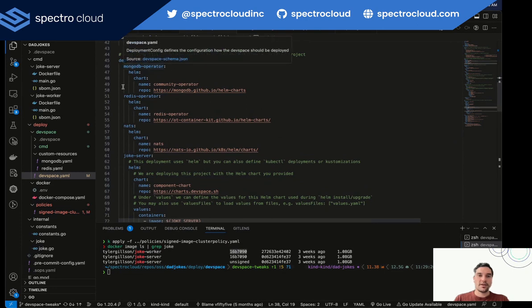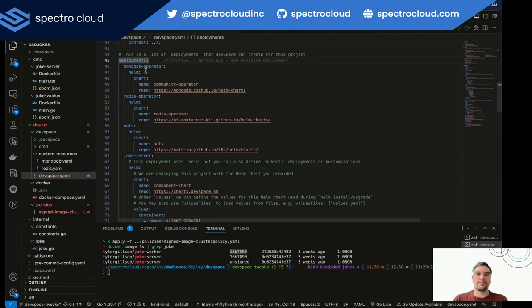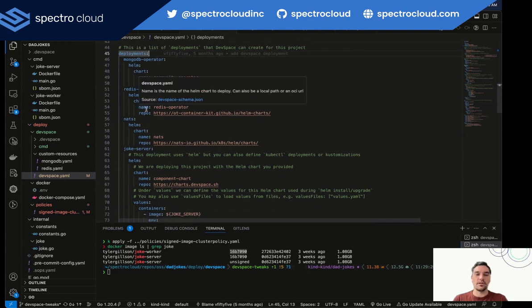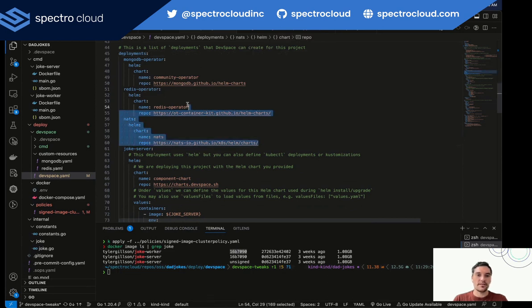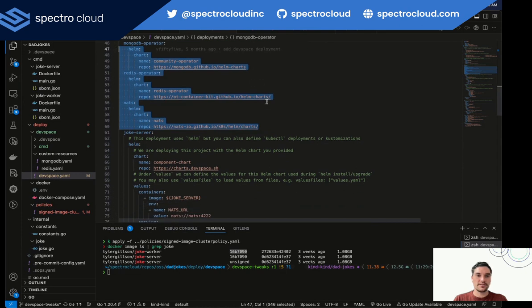Okay, and now, as I mentioned earlier, we have all of these various components we want to deploy. They're a mixture of Go services that we've developed here in this repo, and third-party open source services such as MongoDB and Redis. DevSpace can deploy in a variety of ways. It can deploy a Helm chart, it can deploy raw manifests, and it can use Kustomize as well. As you can see, Mongo, Redis, and NATS are all just coming in through Helm charts, which is pretty straightforward.